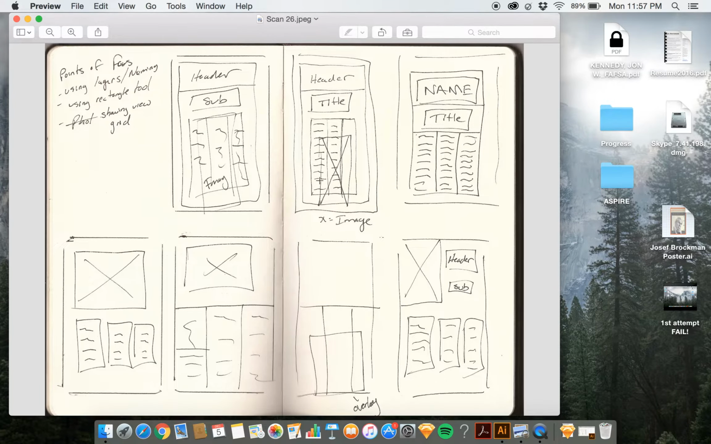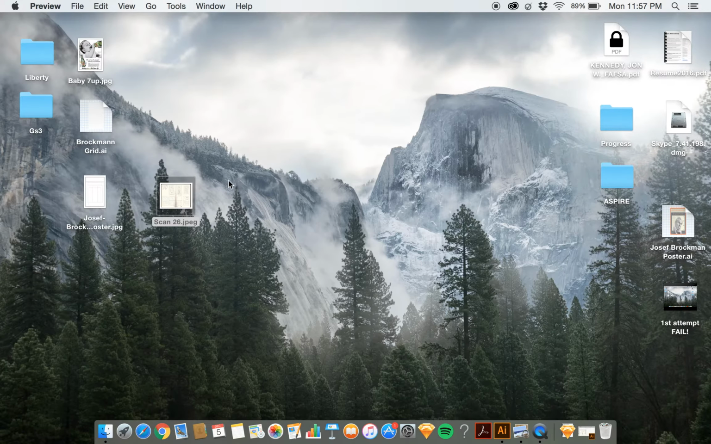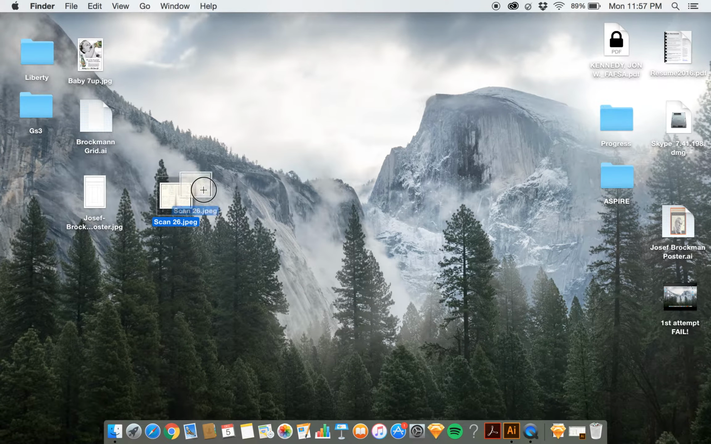So this is a moleskin here with some sketches or thumbnails, basically of what I thought this grid may look like for this design that I'm about to show you. So I just went ahead and scanned that moleskin directly into my computer, right onto my desktop. And in case you're wondering, I'm using QuickTime here to create this video while using a microphone to record my voice, in case you're trying to create a tutorial for yourself.